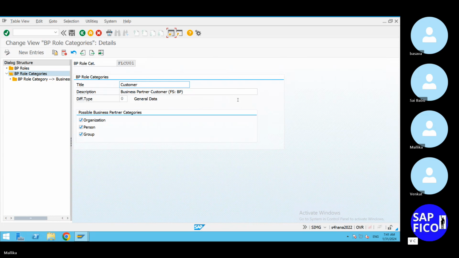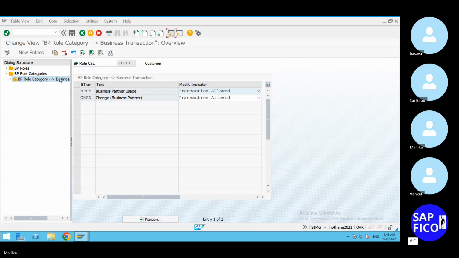Go to the business partner role category, third option, ma'am. Business role category with the business transactions. Double click on it. When it comes to the FLCU01 business partner usage, double click on BPUS, business partner usage. No need to select it. Double click on BPUS, ma'am.